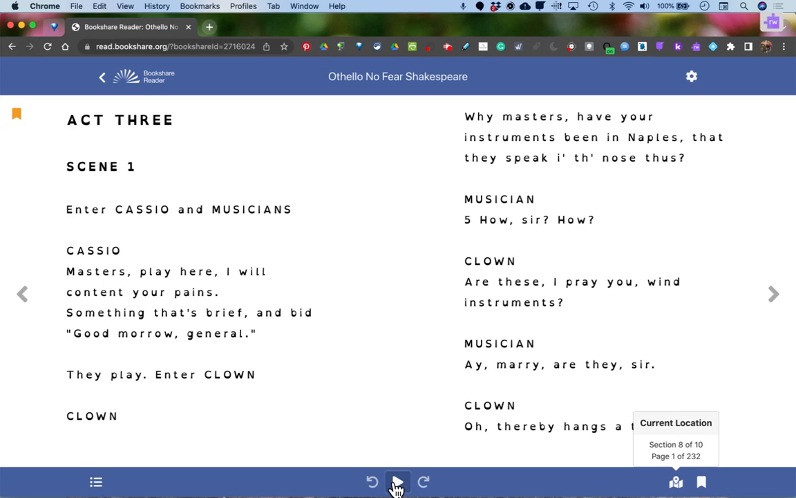So this is just a quick overview of the new Bookshare Web Reader. I'm very excited with the bookmarking feature and the additional customization features that are available here for our students.